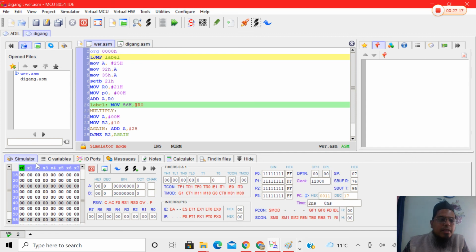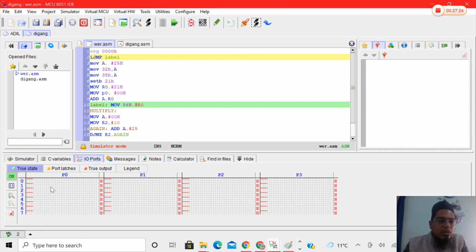Then there are a few things that you will encounter when you do some intense programming, like the IO ports. You could see there are four ports in 8051, and all of them have 8 bits. So you could obtain a waveform here in this window, say if you are trying to generate some square pulses at port 1 pin 1. You can generate, and observe here also.